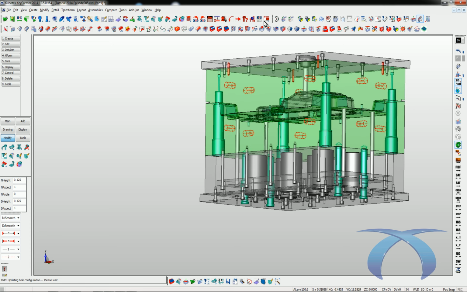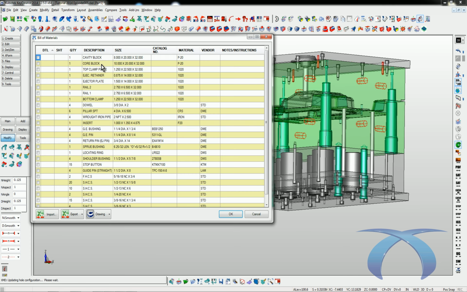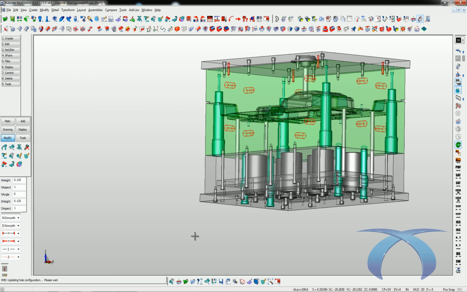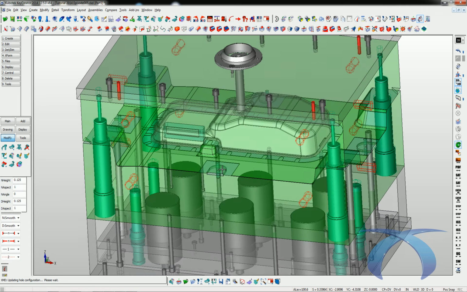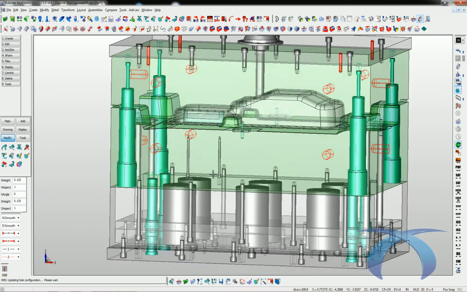So along with that, it also updates our material list. So you'll see the core block is now 10 inches thick. And like I said, anything else that's increased in length, such as return pins, that's all updated in here automatically. So the one thing that I do see that we still need to do is our screws for those inserts. So it knows to move those screws back, but it didn't really understand where those threads have to start. So what we're going to do is modify that.